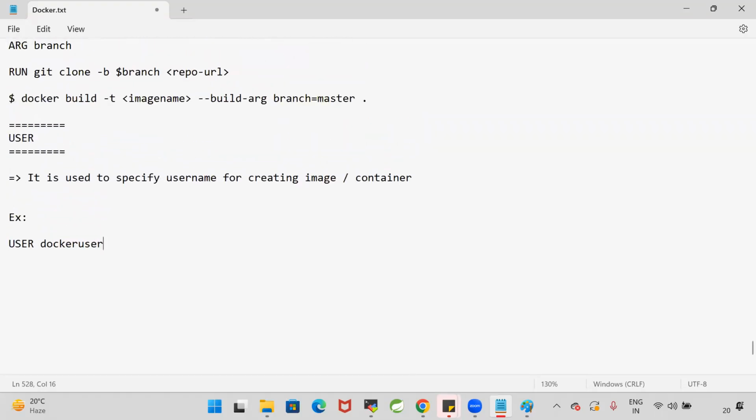It is used to specify the username for creating the image or for creating the container. Are you guys able to follow me? What is the purpose of USER?